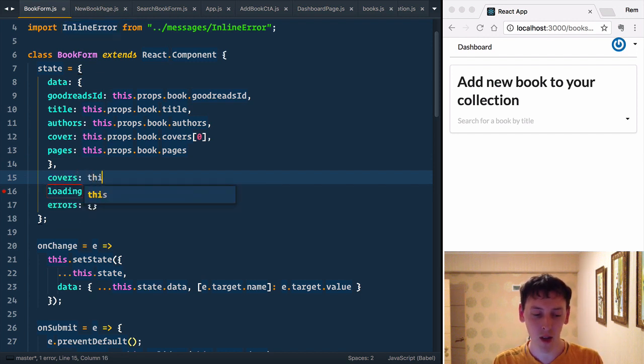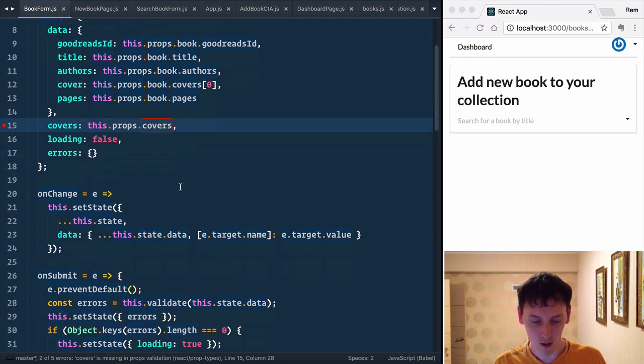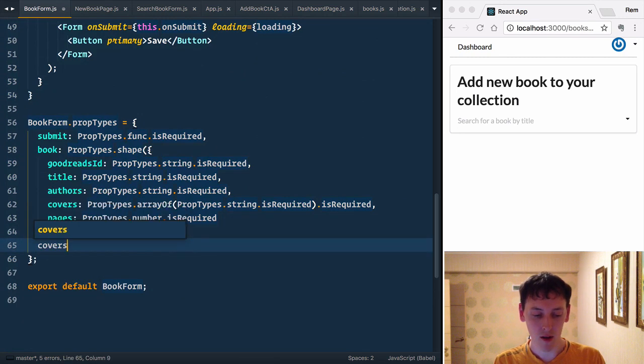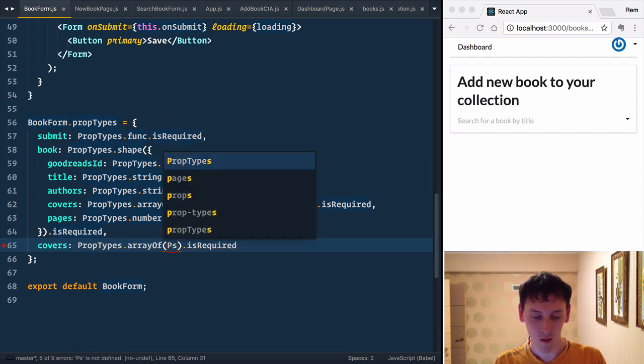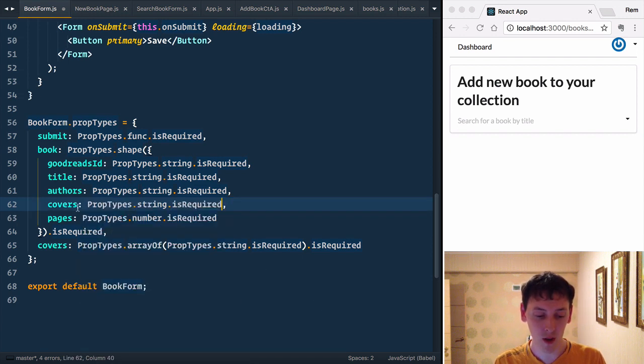So we will have covers, this props covers. Okay. So now we have data, it doesn't like covers, it is missing in props validation. Yeah. Covers is going to be an array of string, PropTypes string. And here I will have just the string itself, because that's not going to be covers but a cover. So I'll change it to string, and we're going to remove it like this. So now it's valid.